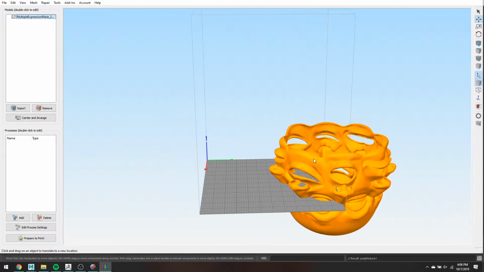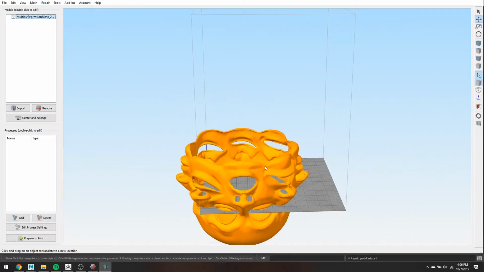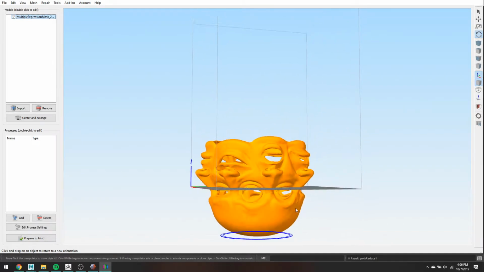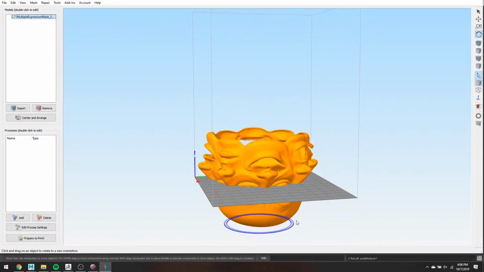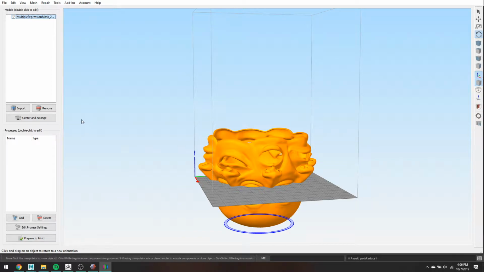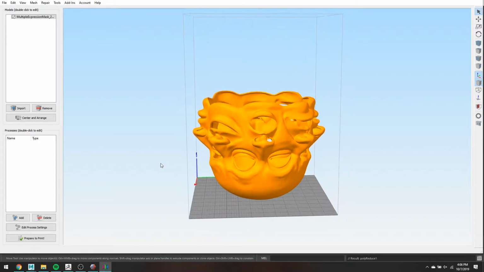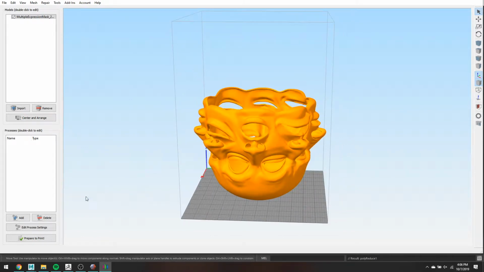Or you can use the standard, W I think is translate, and then you can just drag it around. R is rotate, etc. They do have a nice handy feature, which is center and arrange, which I guess Cura has its own version of too, but that'll basically just snap into the center of your build plate. And then the prepare to print button is the equivalent of the slice button in Cura.